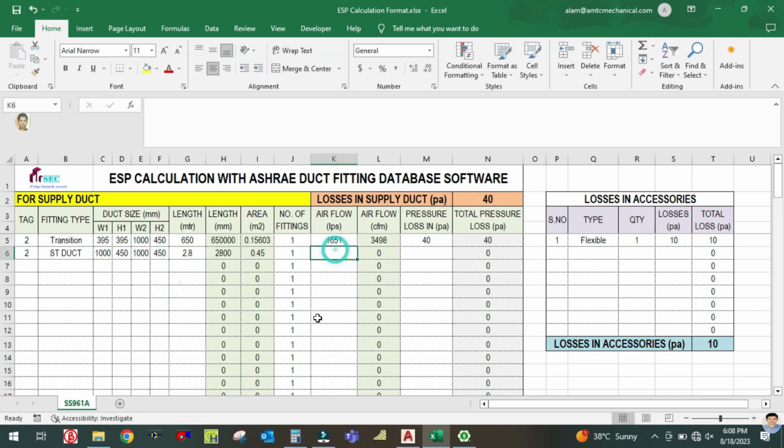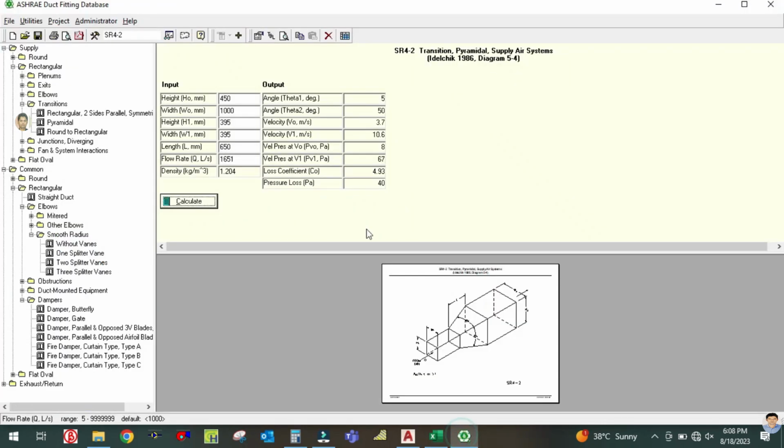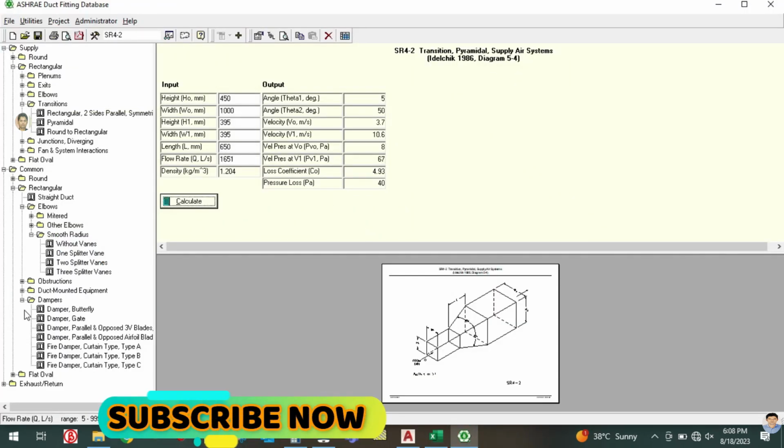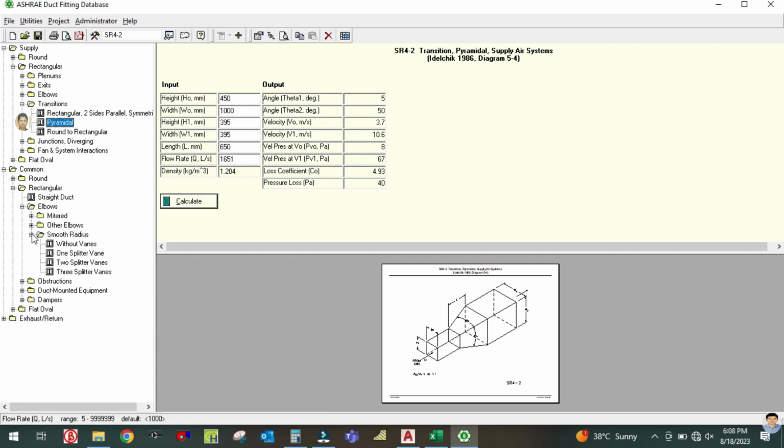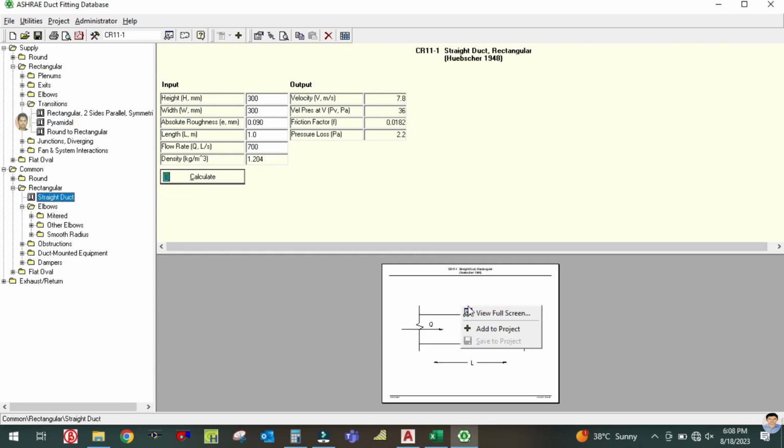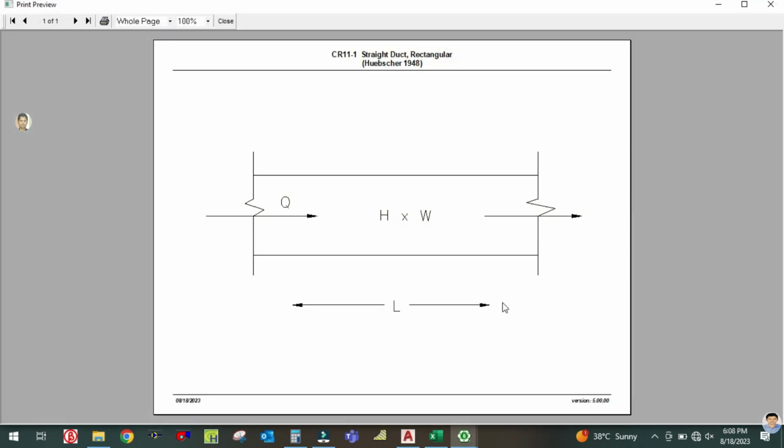And the airflow is 1651. And the pressure loss you can calculate from here. Let me close all this. I need only this pyramid and the straight duct. So here is your straight duct. Let me zoom for you. This is a straight duct.